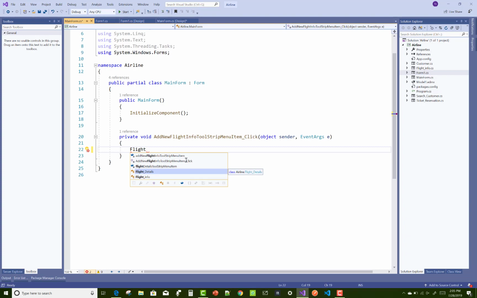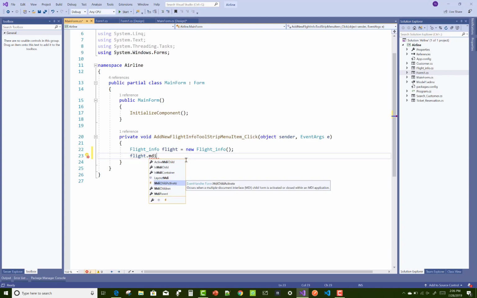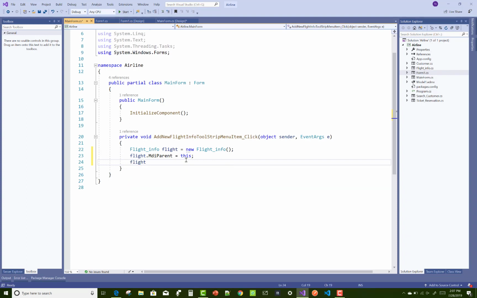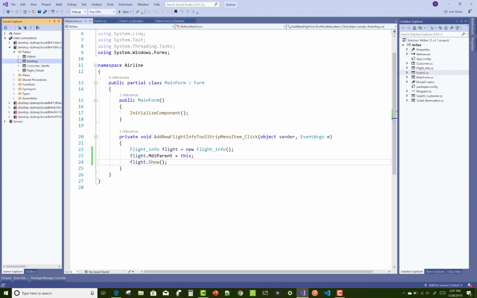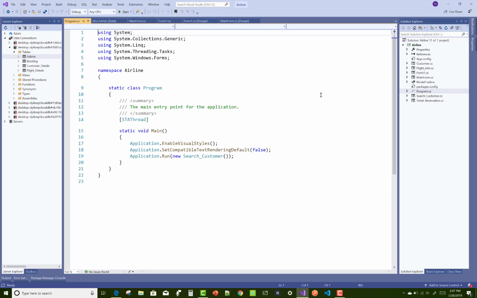The first item is the flight info, and each flight info will open in the same MDI container. I mean to say that the main form is the parent, and the other windows will be considered as child windows. So flight equals new flight info, and after that the flight info page opens as a child in the main form. You can click to run that project and see the output.